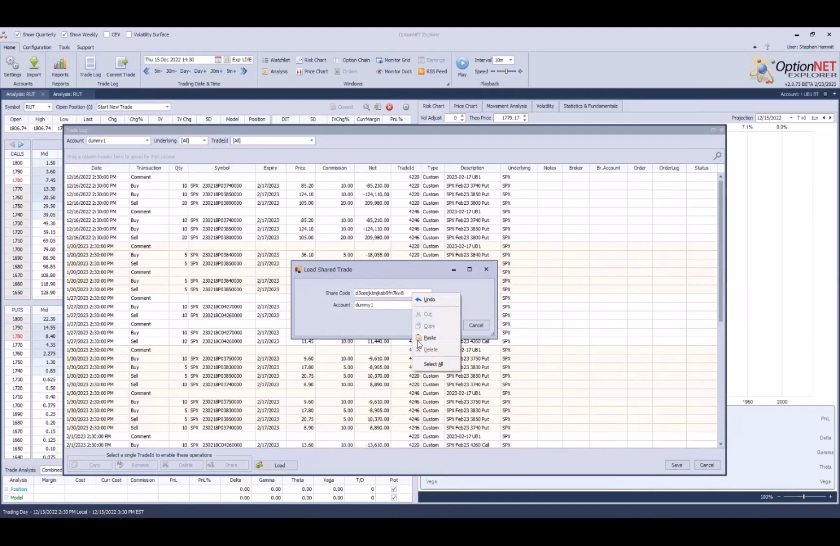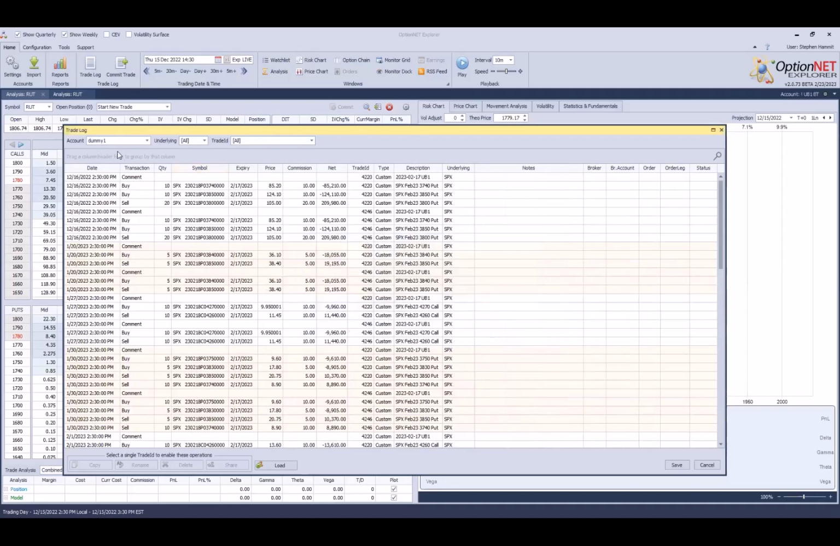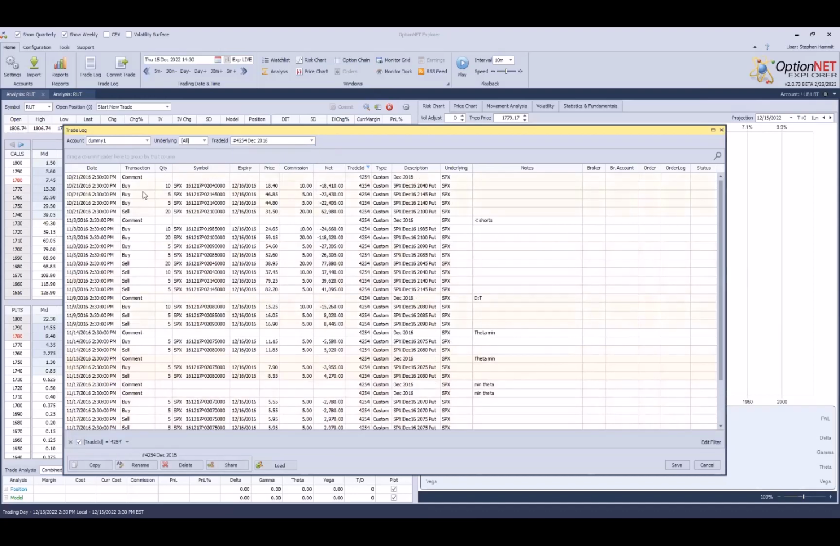I guess you could also hit standard right click and paste, but I do Control V. Confirm this is the right account I want to go in, which is Dummy1. Load. Says it's completed. Now I've got Dummy1 up. Let's just see if that is in here. And indeed it is. There's the trade. Boom, it's that simple.